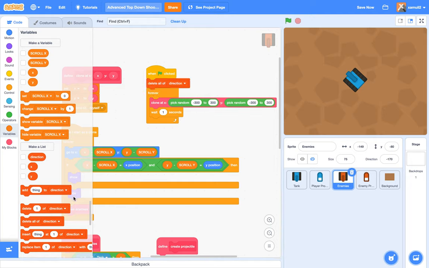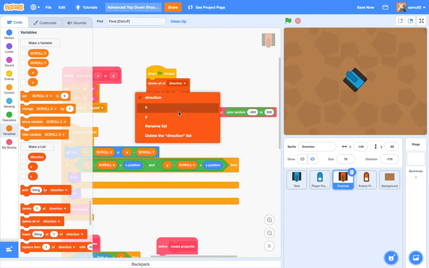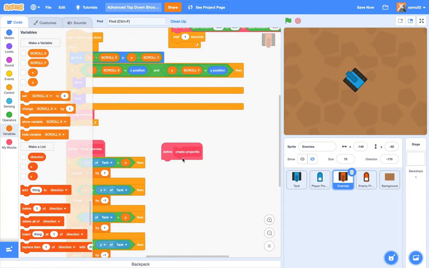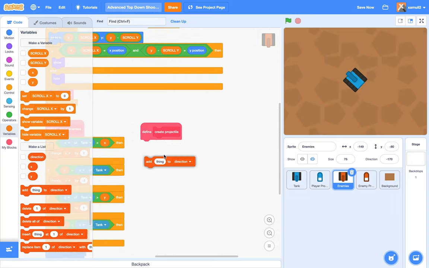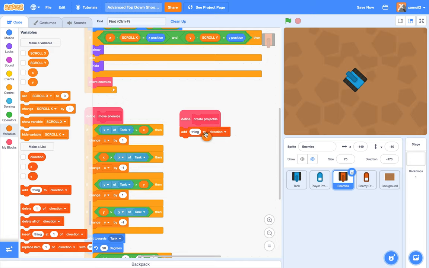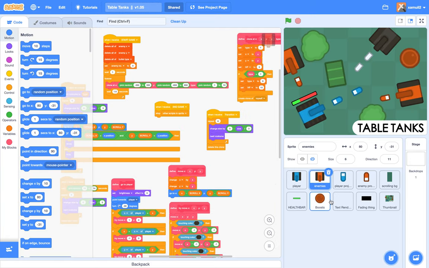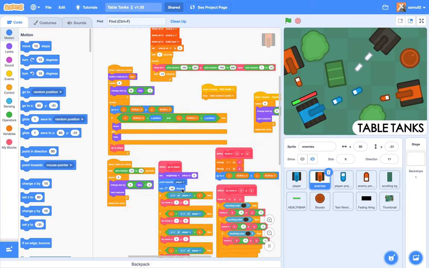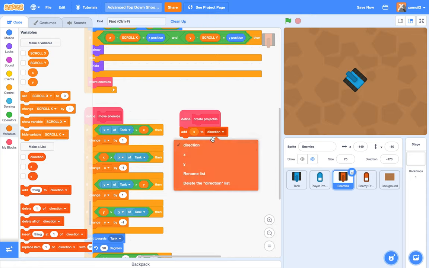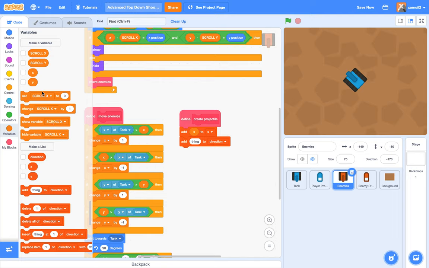We're going to delete all of direction. We're going to delete all of X. And we're also going to delete all of Y. And in our create projectile block, we're going to add. Alright, we're going to add our X to the direction, I think. Yes, we are going to add our X to enemy X, yes. Add our X to X, sorry about that. We're going to add our Y to our Y.